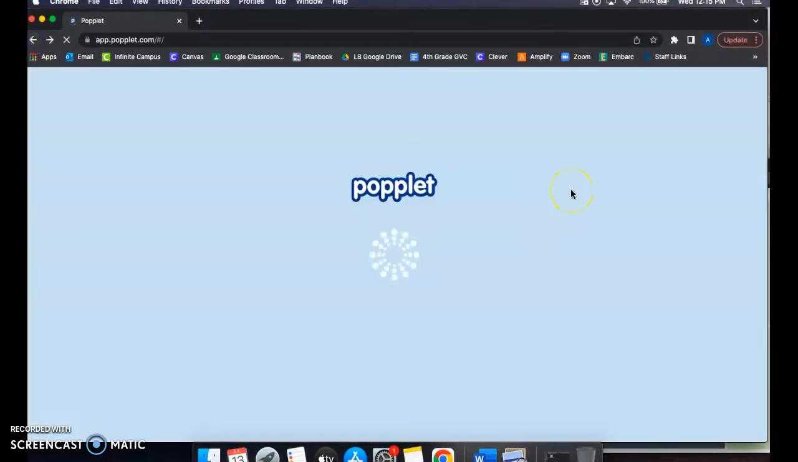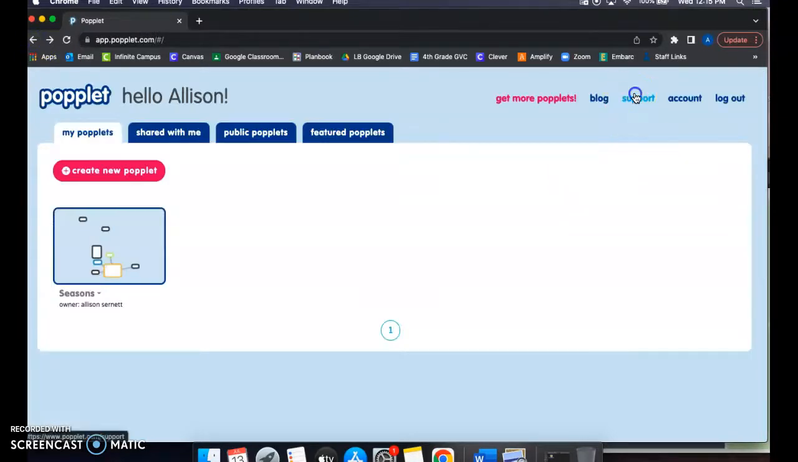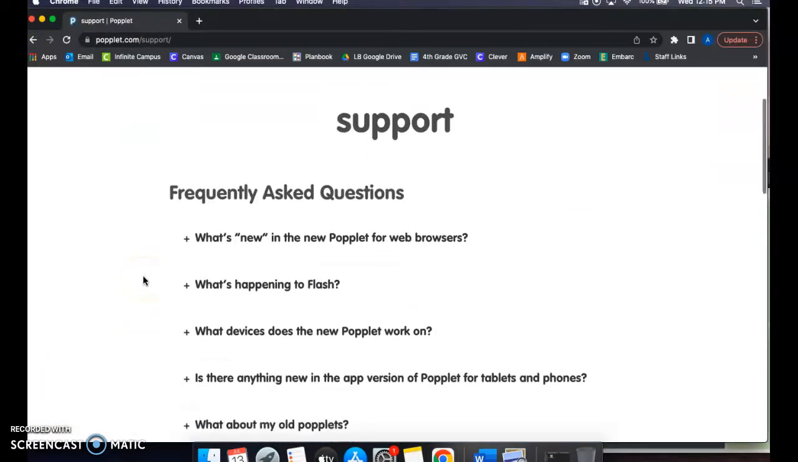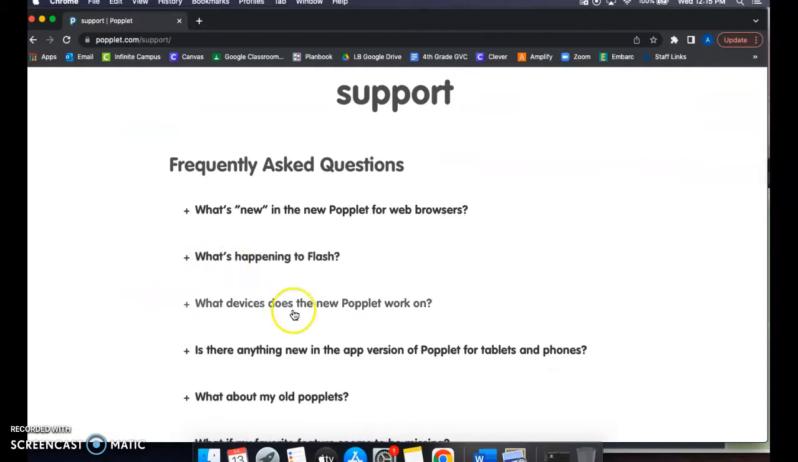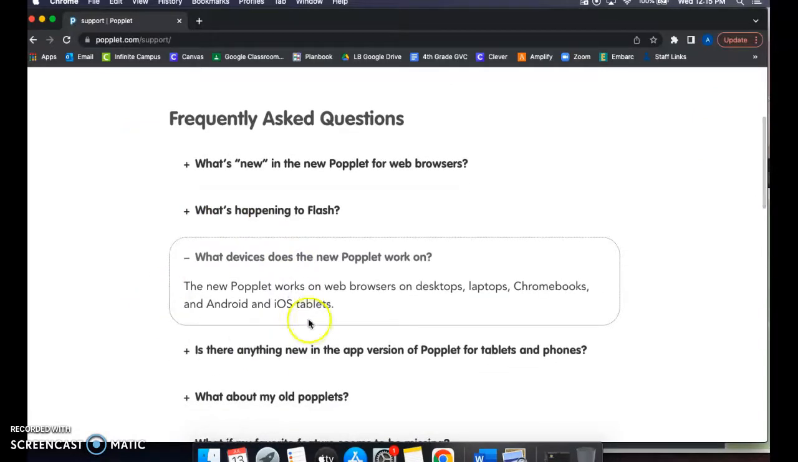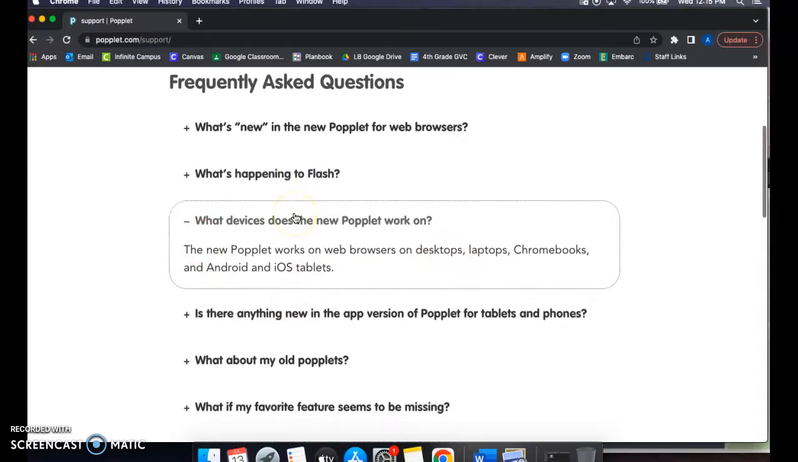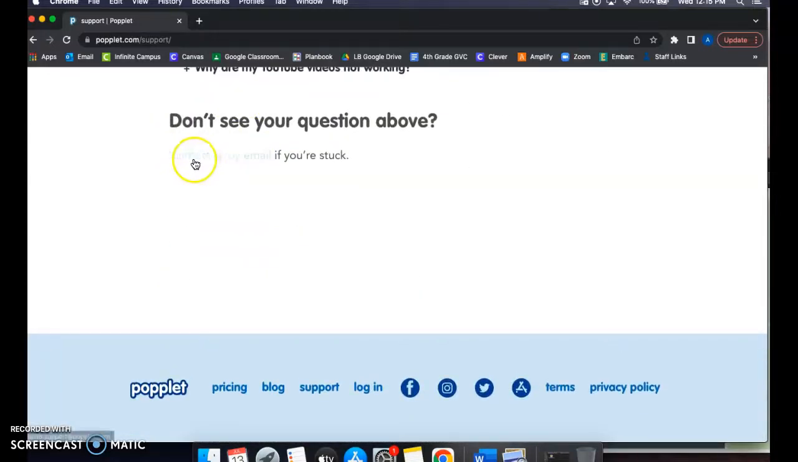And then in the main section, one more thing, support has frequently asked questions. So if you're confused on something, what devices can the Popplet work on, you can look there and it tells you exactly what it can work on. And if you don't find an answer to a question, you can email them.